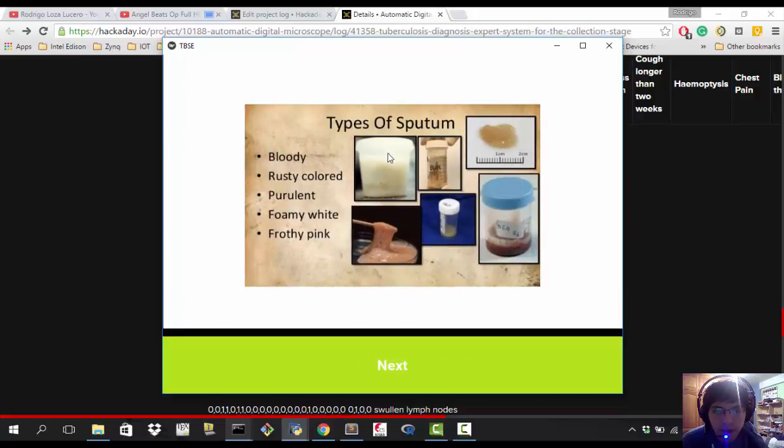So let's move to the other screen, and this is a very important factor that we have also detected in the research the last month in that laboratory. And there are different types of sputum. In 90% of the cases, the bloody and the purulent sputum have TB, because it's a very deterministic symptom that the person has TB.